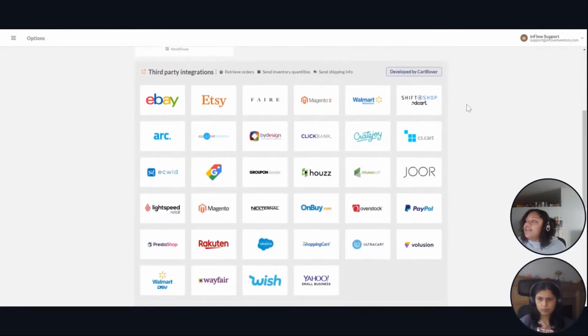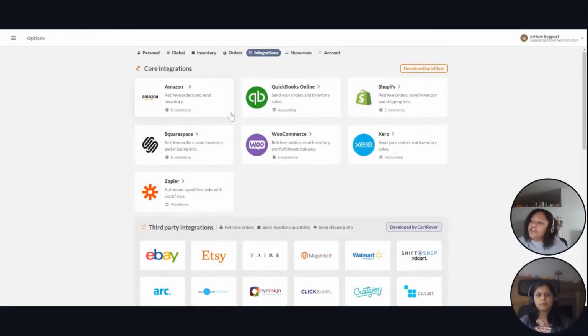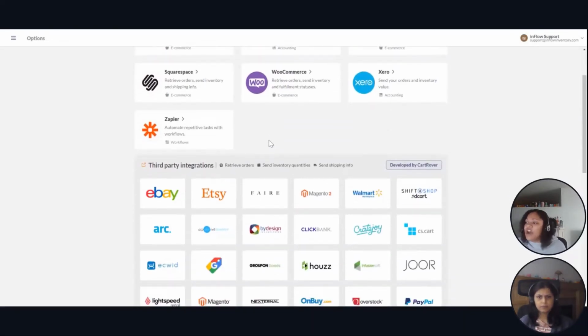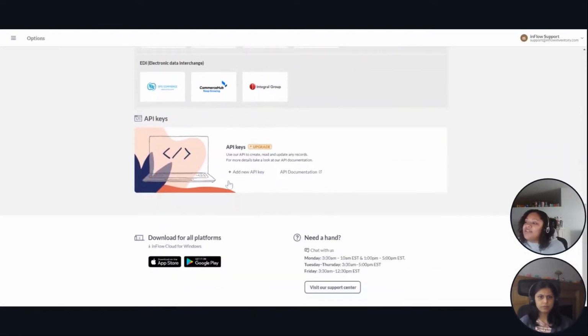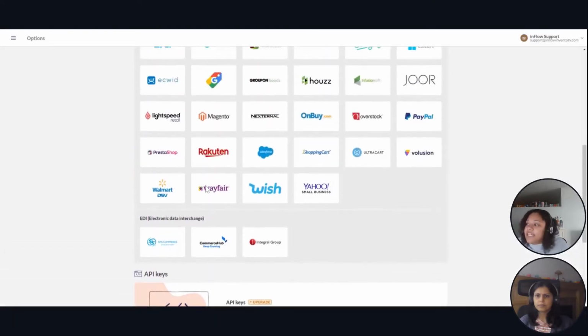But if you scroll down just a bit here, this is where you can connect to CartRover with our third-party integrations. You can see the developed by CartRover logo here. And just as an aside, if by any chance we don't have a core integration or a third-party integration with any of your e-commerce platforms or any of your platforms in general, we also have a link to our API access if you would like to use the inFlow API directly. And also a link to the API documentation here if you'd like to take a look.